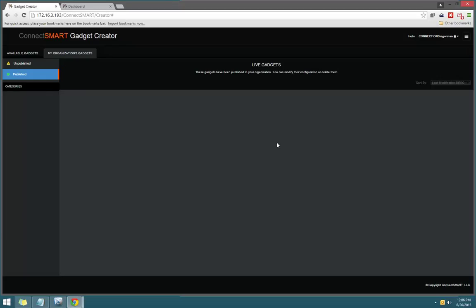Okay, today we're going to walk you through how to set up alerts on your ConnectSMART dashboard. And this is going to be a combo of both visual alerts, sound alerts, and text message alerts. So I'll show you how you do all of those. And we're going to start from scratch with just building our own gadget and assigning alerts to it.